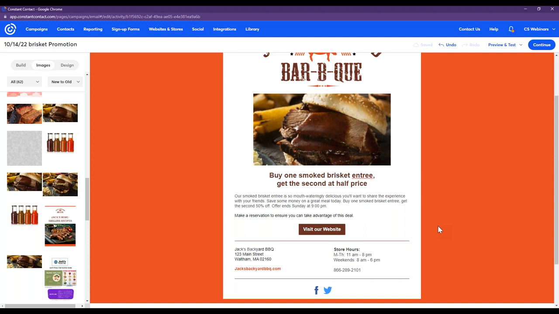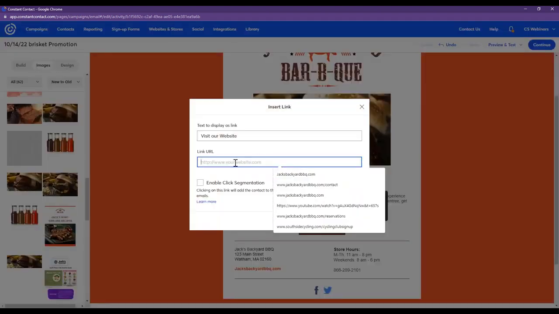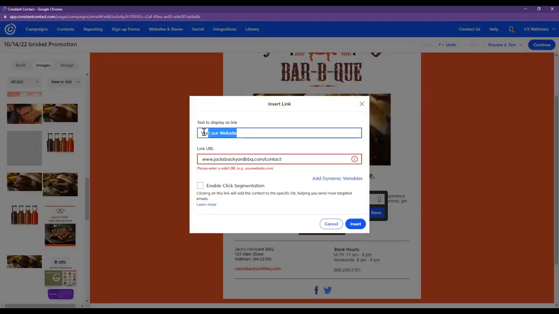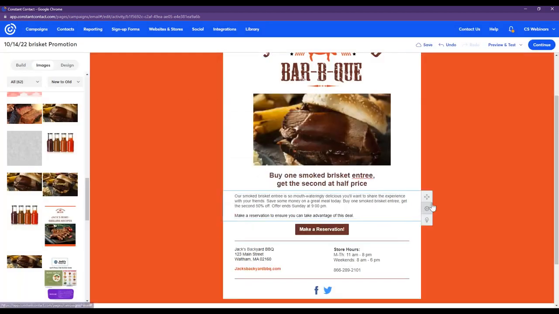So we're going to use this button here and change it to say make a reservation. And when they click on the button, it's going to link them to our website to make a reservation. So just like our image at the top, this one is going to go to the same place to make a reservation. So I'm going to paste this in. And then I'm going to put here, make a reservation and insert. There it is. That looks good. And I'm going to save it. And that's it. We're done.